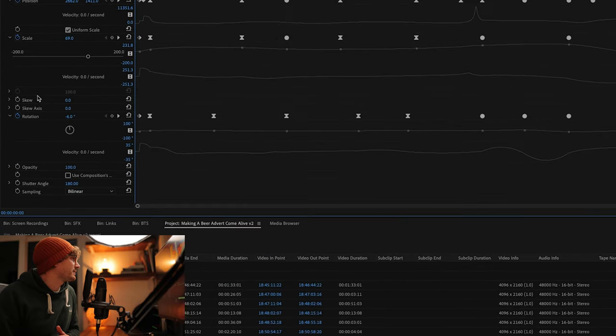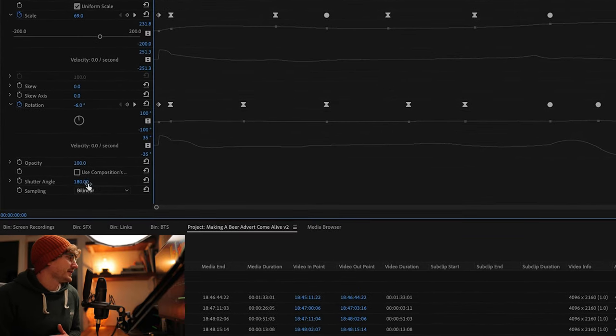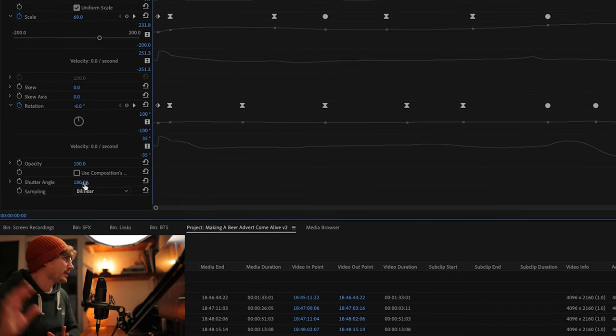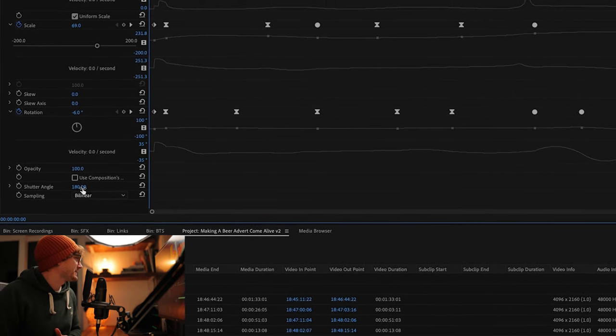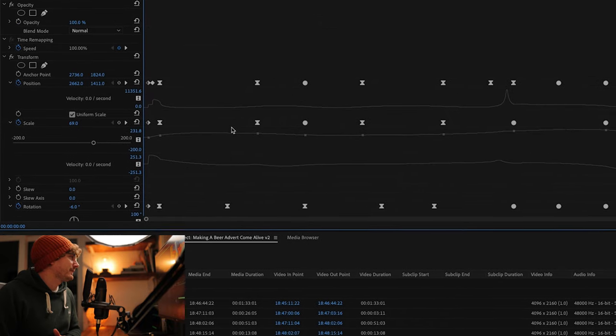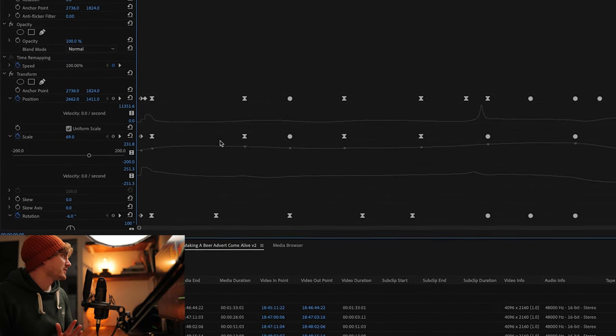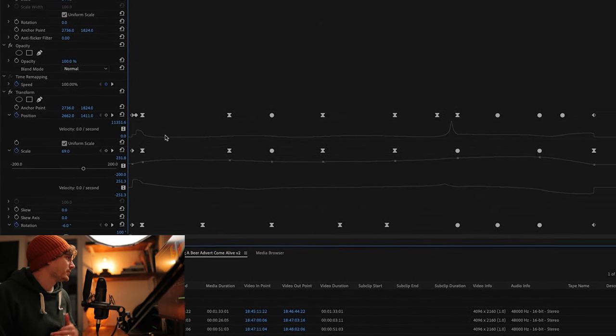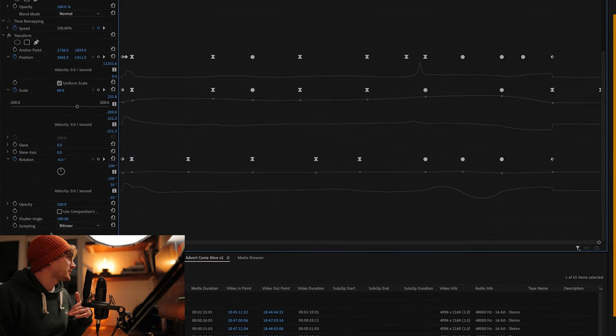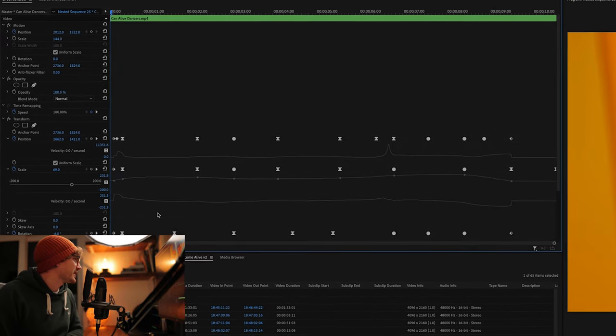Down here, you've got something called Shutter Angle, and if you turn that to a degree of your liking, I find 180 is pretty good. You can go more and it creates more of a trail of blur, but 180 seems to be good. And then if your keyframes are close enough together within the transform, they create motion blur when shutter angle is turned on.